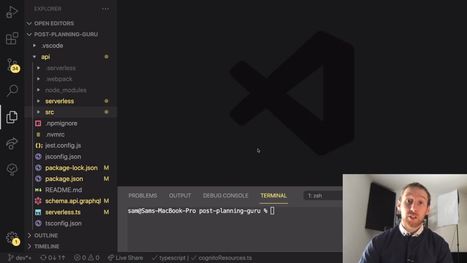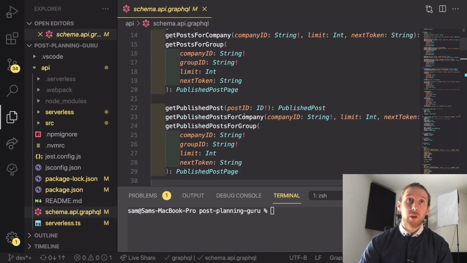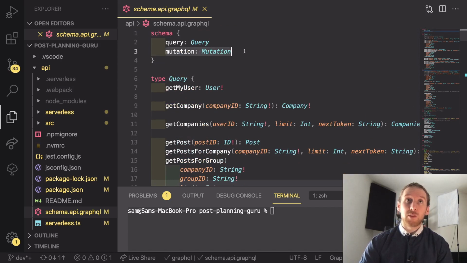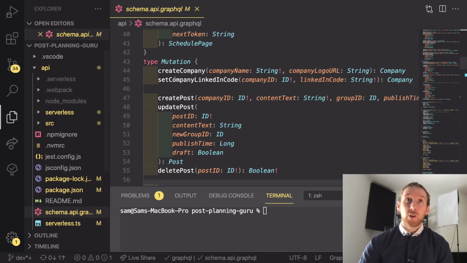To start off, we actually need to define all of our mutations. So the place we're going to be starting is our GraphQL schema. And if we find the mutation section, which is coming from the main schema, we need to add a couple of mutations. So we need to be able to create a company.